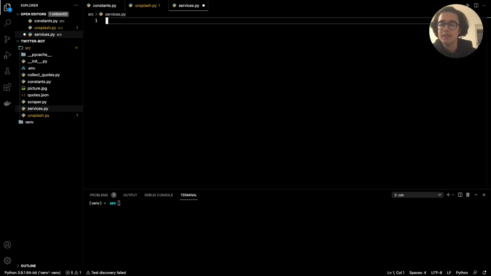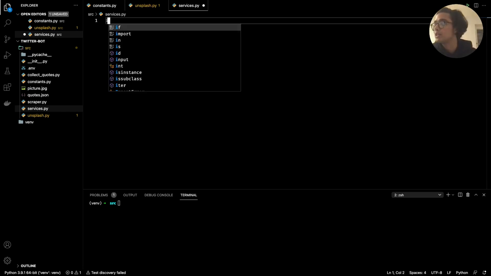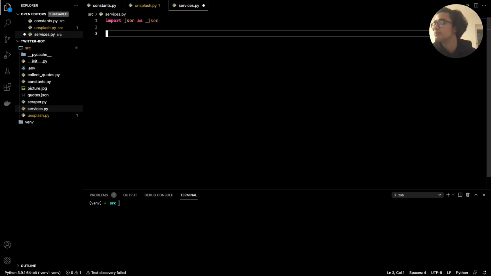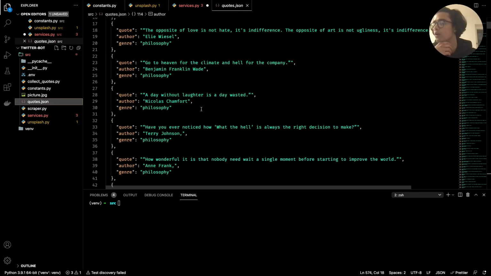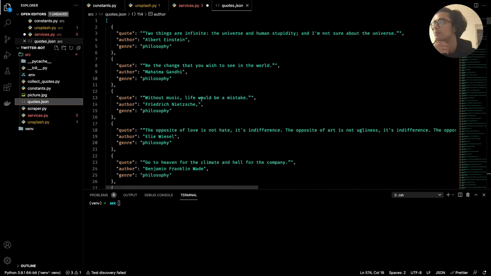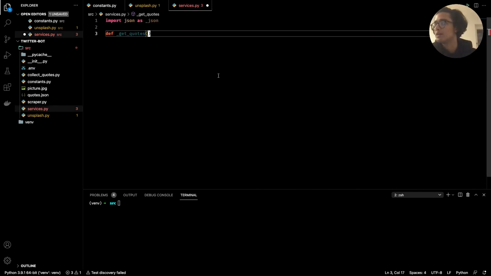So we will need to import JSON. So we can do import json as _json. And then we can create a function called get_quotes. So this will return all our quotes. And it's only about, I think, 500 lines within our JSON file. So it's not a lot. And this is it being formatted, so probably a lot less. So yeah, load time wise, it's very fast.